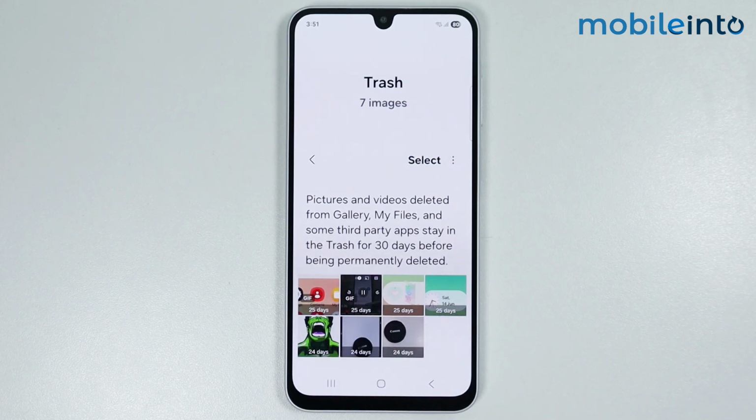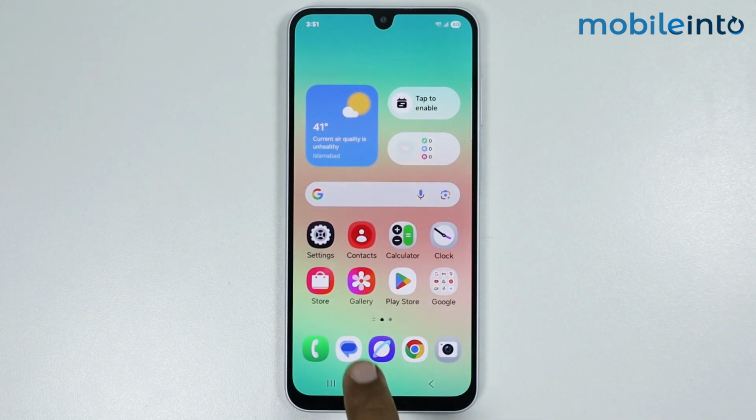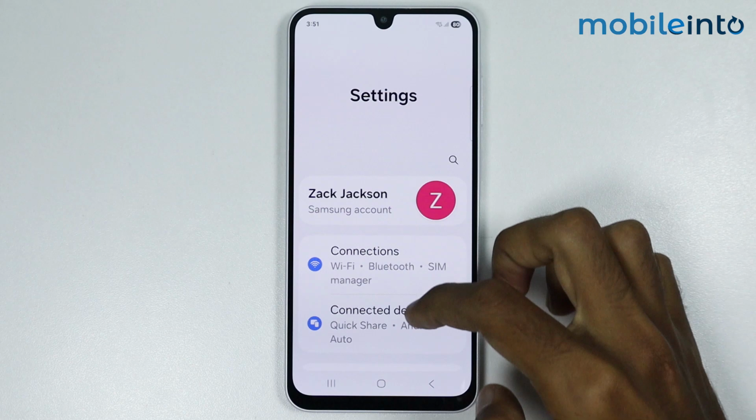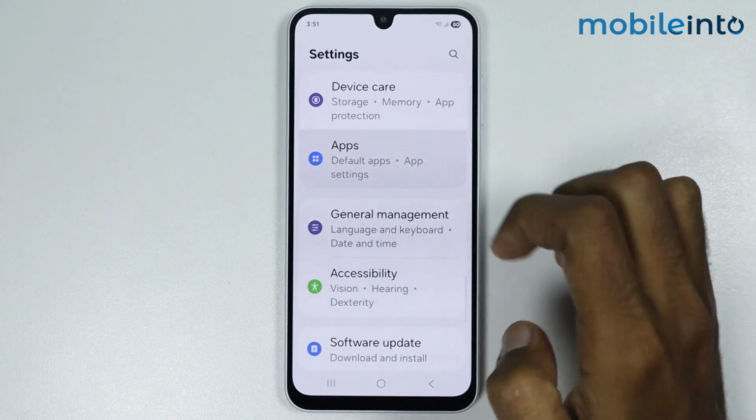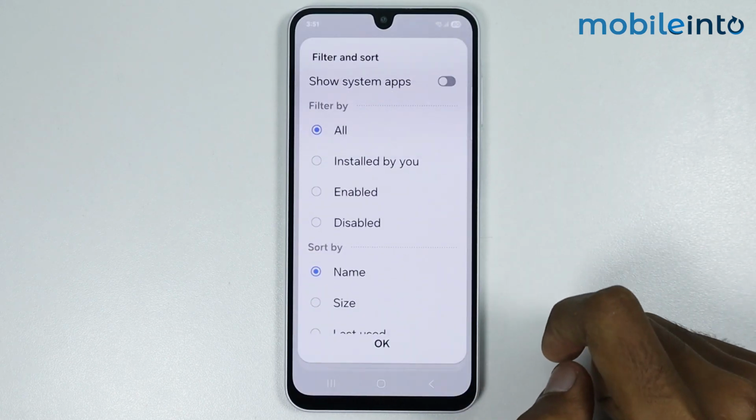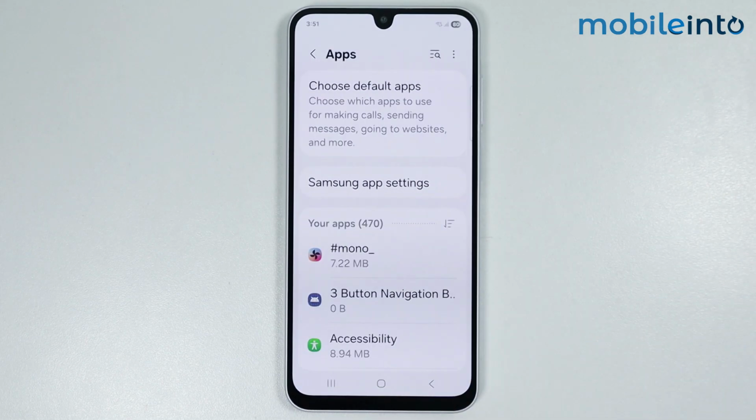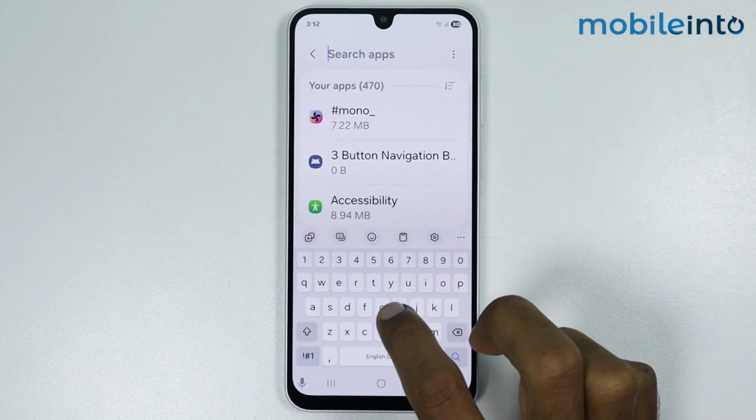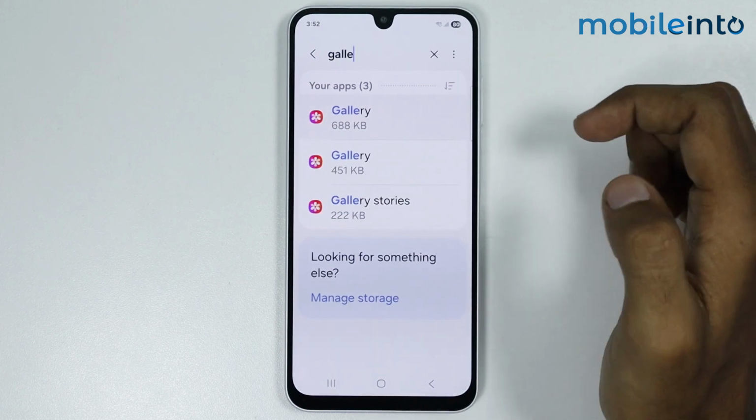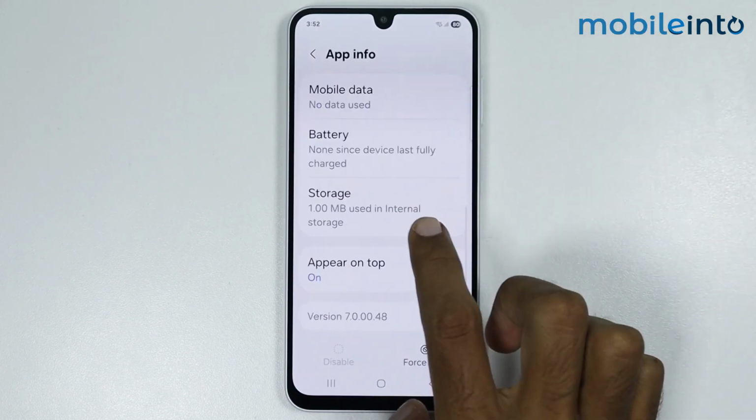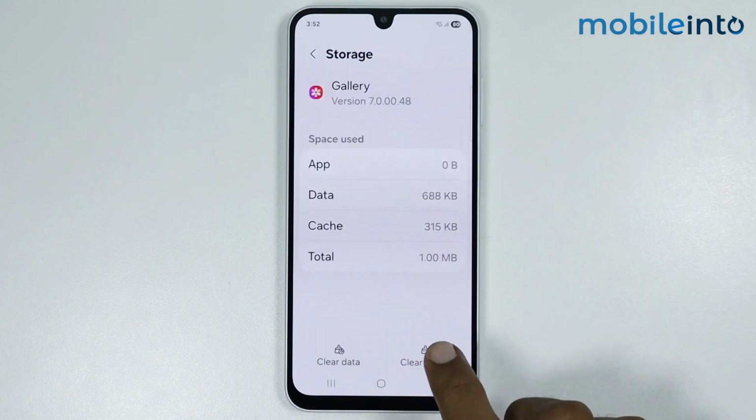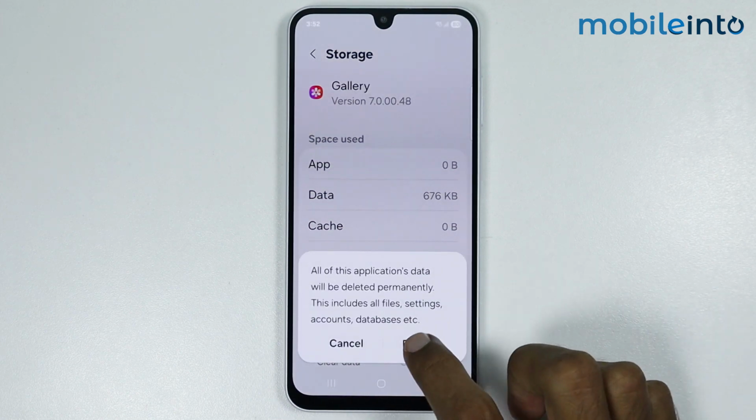Now if this did not work, just go to your home screen and open settings. Now just go to apps and tap on the three lines. From here, just enable show system apps. Then tap on OK. Now just search gallery. Now just tap on gallery. Then tap on storage. Now just tap on clear cache and clear data.